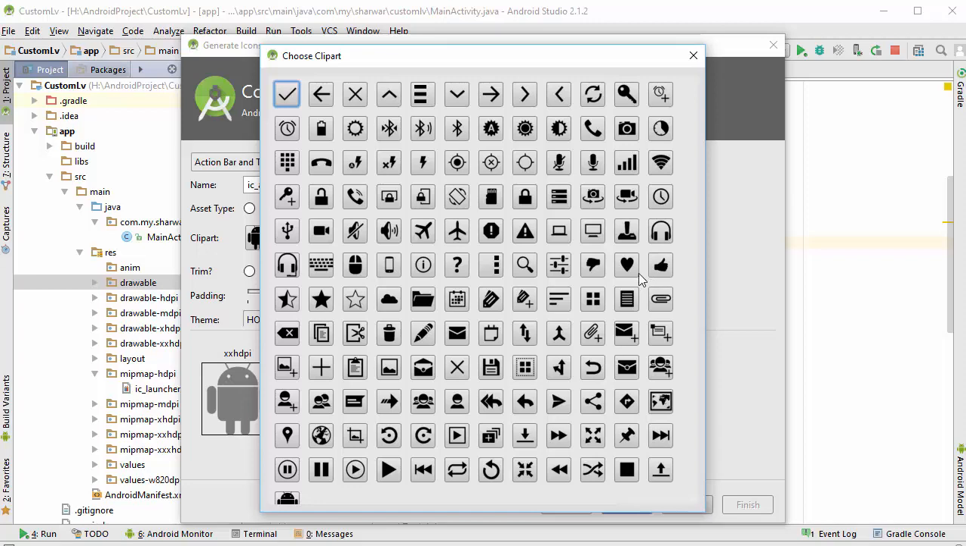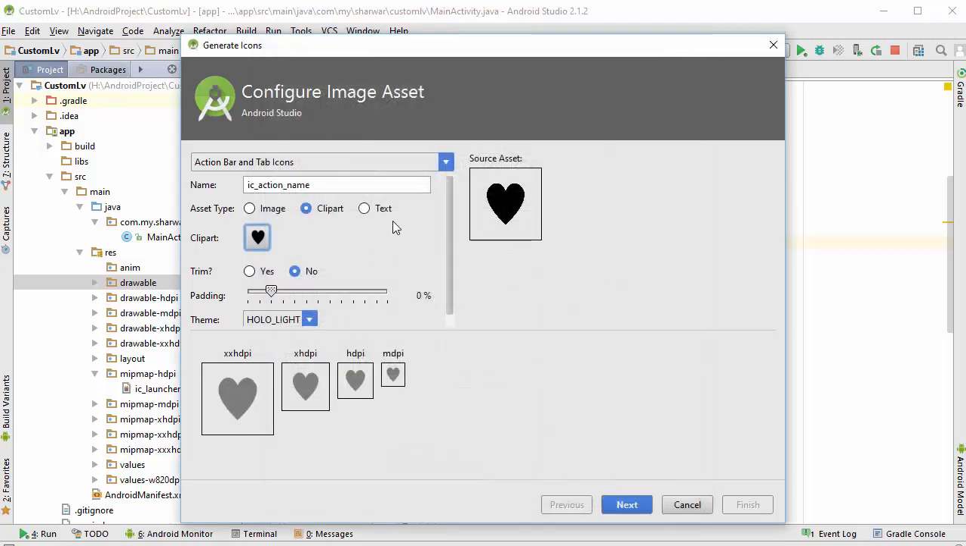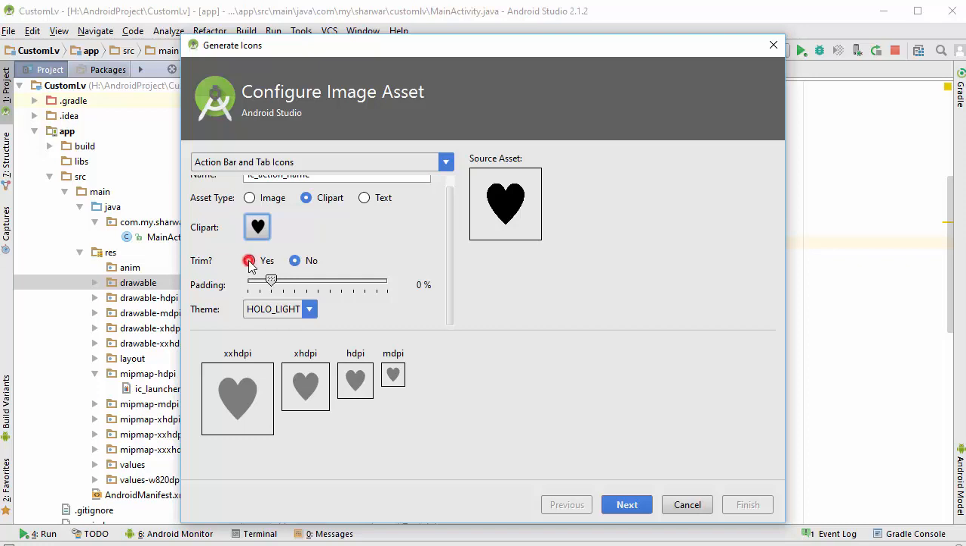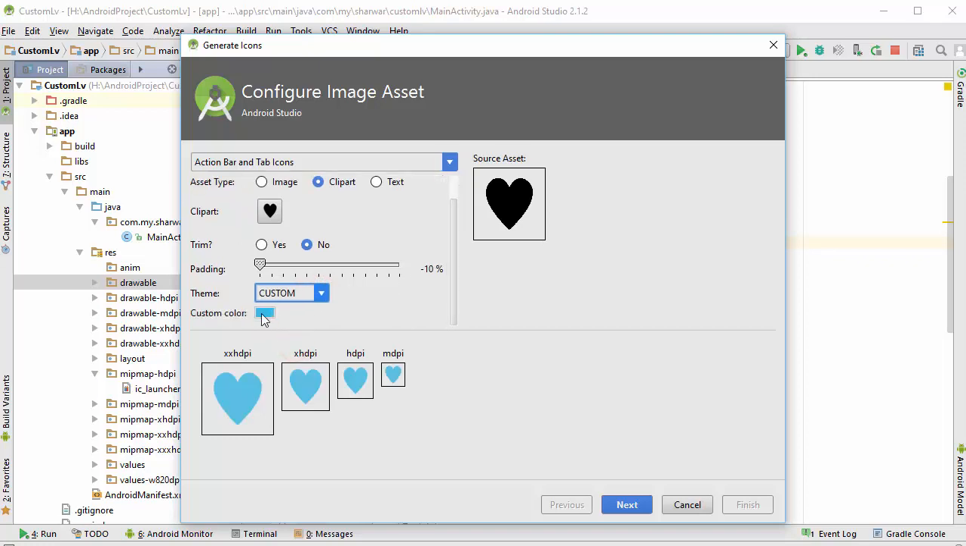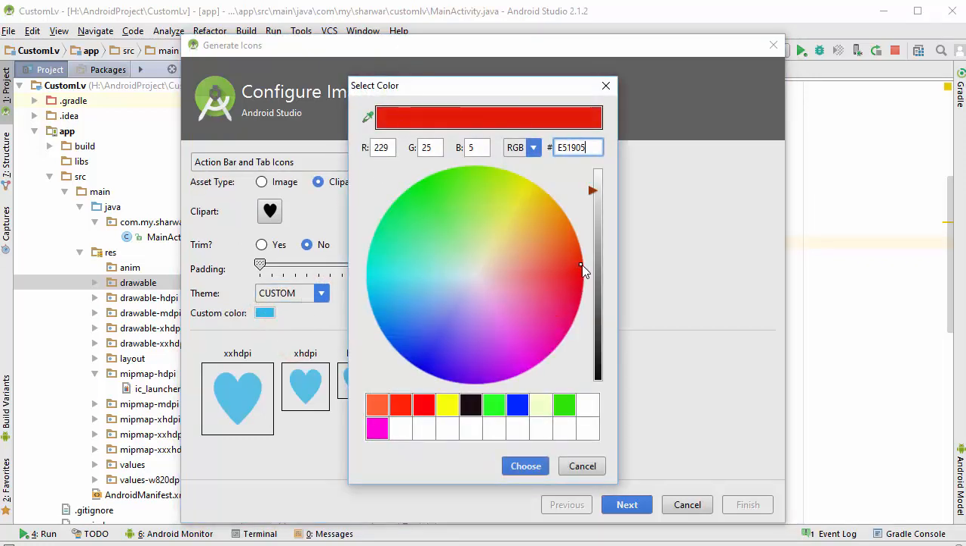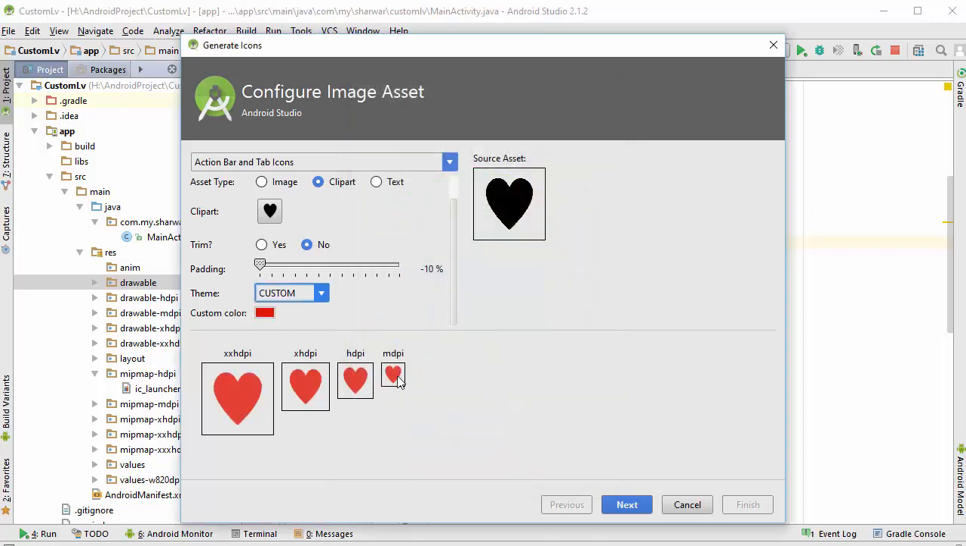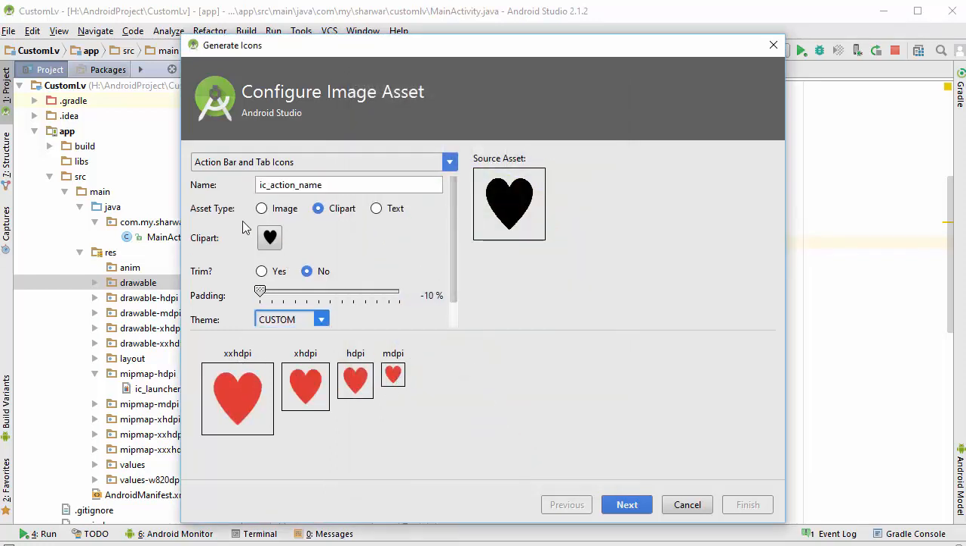Suppose I select this heart icon. You can trim it or not. Also padding you can select, and also the theme here. You can select the theme as you want. Here's a custom theme and you can set it as you need. So I set it to red, and here is the name of this logo, so you can change it. I change it to ic_action_bar_heart.